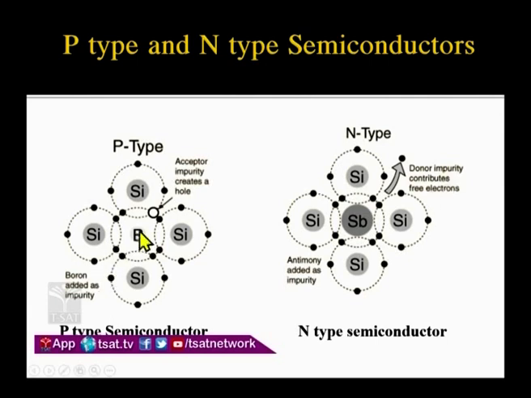And as this hole is accepting an electron, we say that the hole is of positive charge, so that is why it is a p-type semiconductor. This antimony is donating an electron, so it is called a donor impurity, and the electron has a negative charge, that is why it is called an N-type semiconductor. So in p-type semiconductors we have holes as majority carriers, and in N-type semiconductors we have electrons as majority carriers.